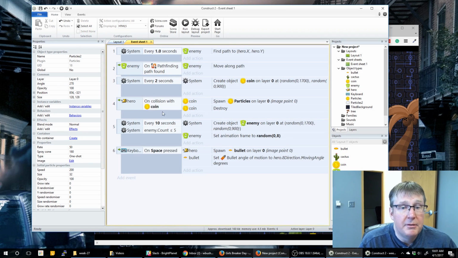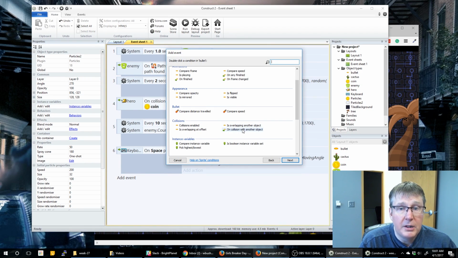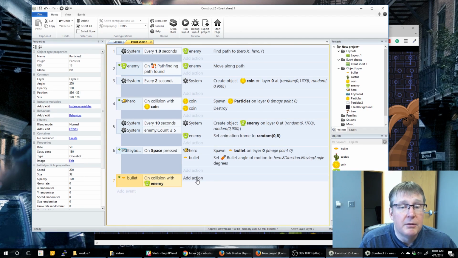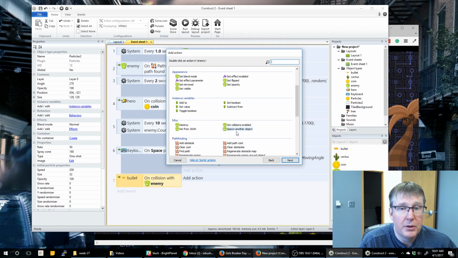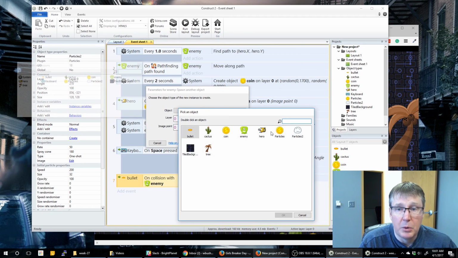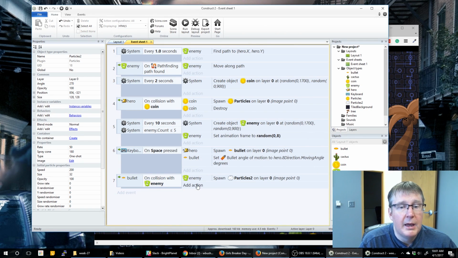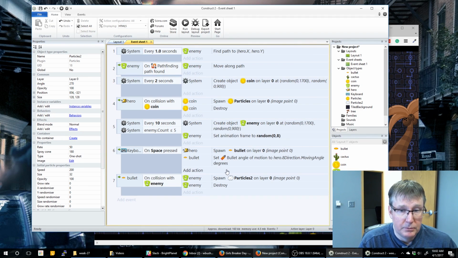All right, now on the event sheet, let's have the collisions occur. So we're going to say new event, bullet, on collides with another object, and this will be our enemy. And for the enemy, for the action, we're going to say enemy, spawn another object, and then we're going to use that particles that we just created, and we'll leave it as image point 0. And then the last thing we want to do is destroy our enemy. So now we'll have bullet, on collision with enemy, we'll spawn the particles, and then we'll destroy our enemy.